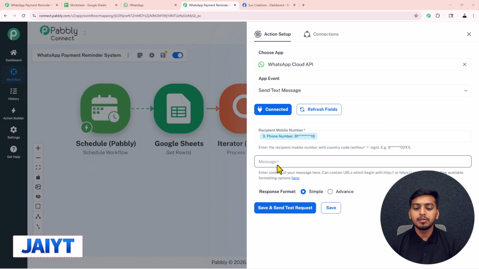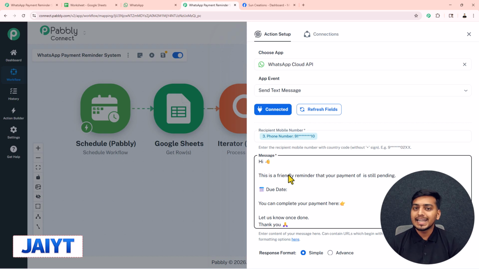After adding this mobile number, I will add this reminder message which I want to send to my customer. I have added this static message which I want to send to my customer. Now I will take help of mapping to map the details of my customer to make this particular message more personalized. This means that with the help of Pabbly Connect, you can also send personalized messages to your customer by taking help of mapping.